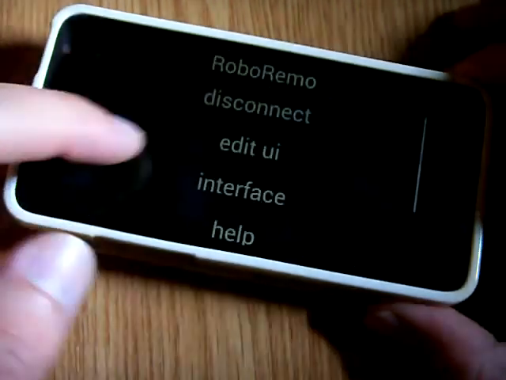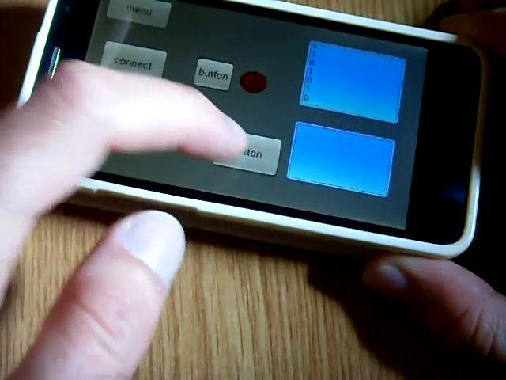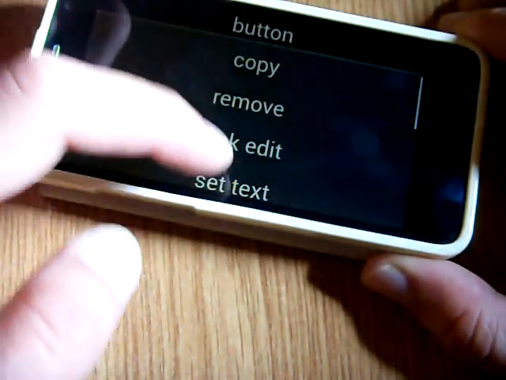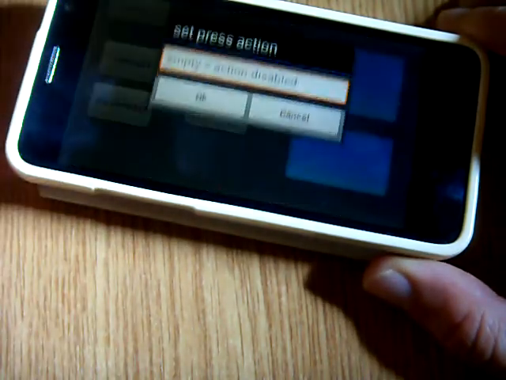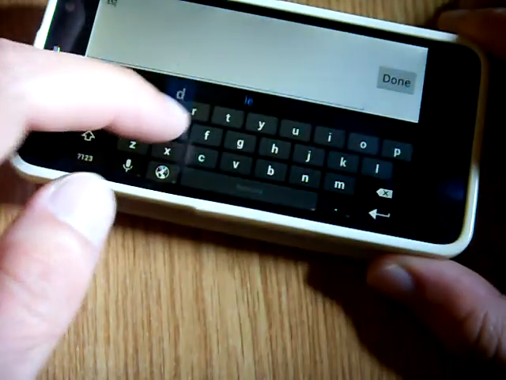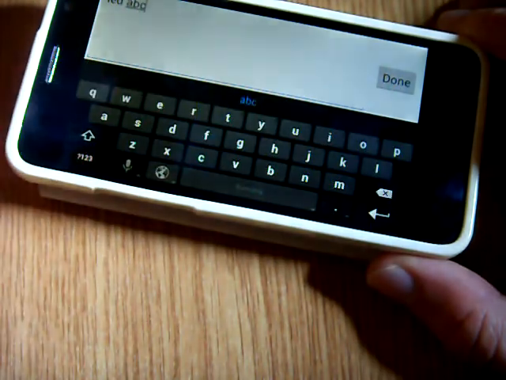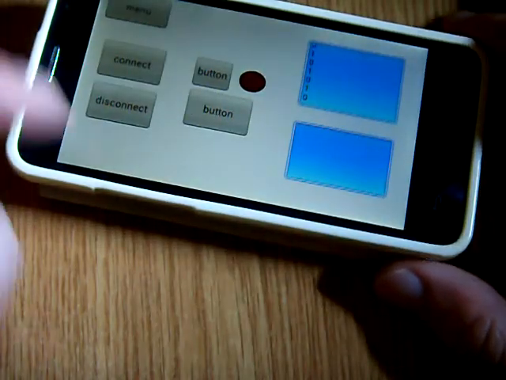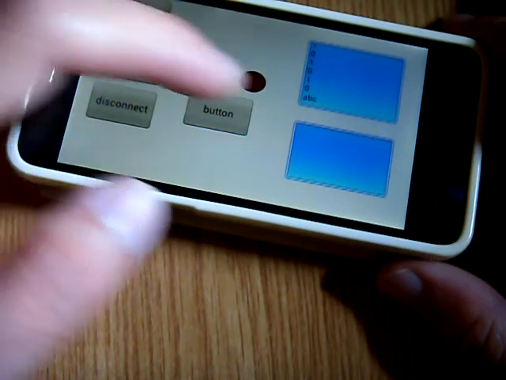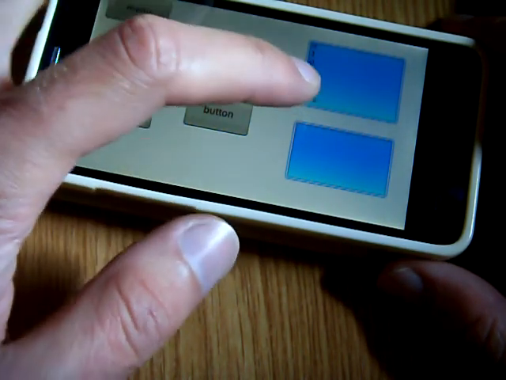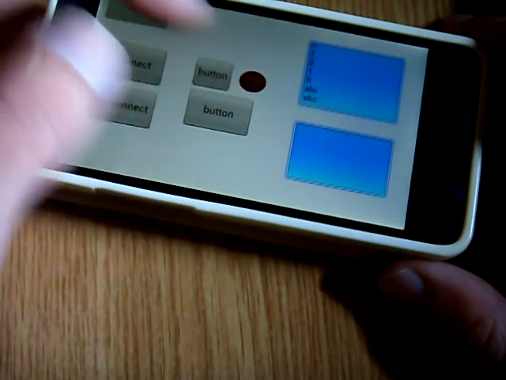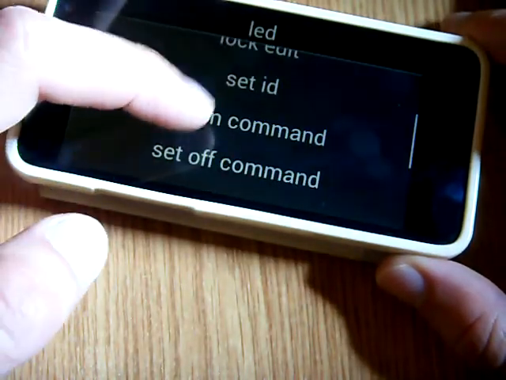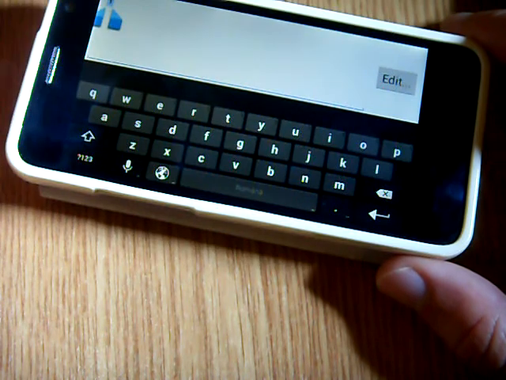Now I can add another button here, and set press action to "LED ABC", for example. Now if I press this button, ABC will be displayed here, but the LED will not light up because the on command for the LED is 1.